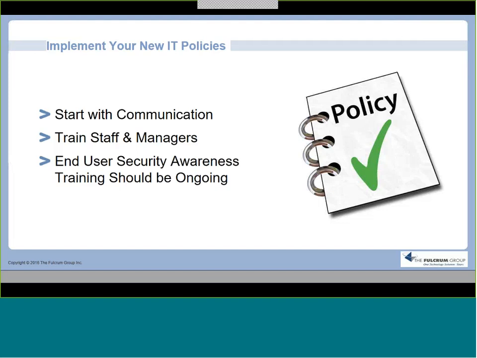And then make sure to provide training for key staff and managers. Make sure they understand the key components of the policy. All parties need to make sure they understand all of those. Invest in training not only on policies, but also any corresponding technical training that would be helpful. And most importantly, make sure end-user security awareness training is an ongoing process.